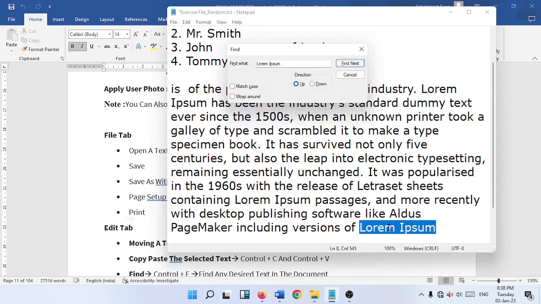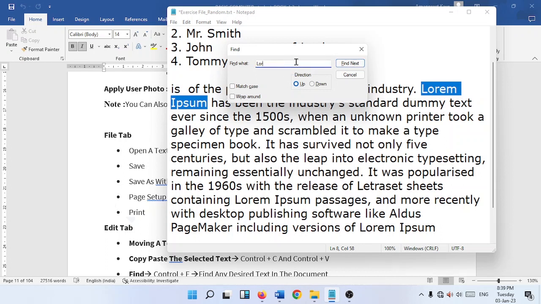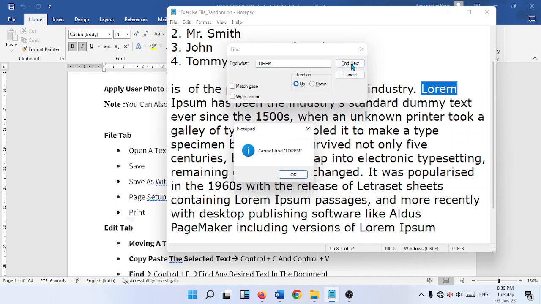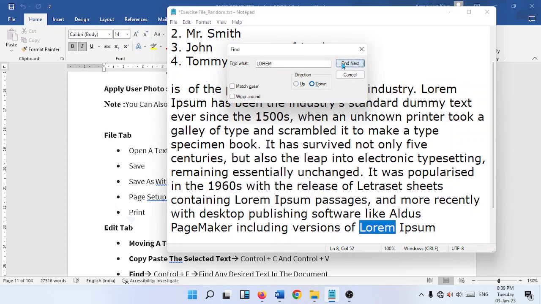Click, it is finding it, find next, it is finding now and now. So just like that you can also match the case if you want. For example, I am writing lorem in uppercase letters, so find next, it is finding lorem. Go to down, lorem, it is finding that text.